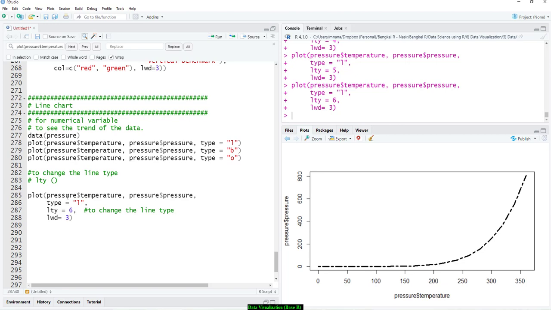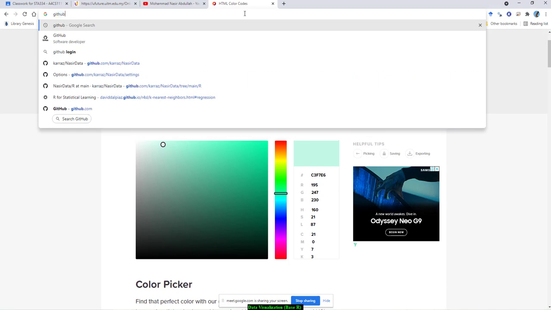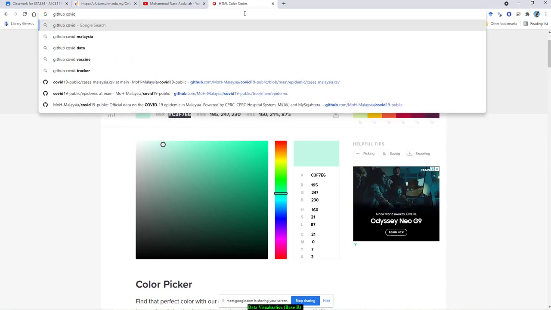Okay, now let's try a hands-on practical with a dataset. Let's say we try to develop a line chart using the COVID dataset. Right. So you need to go to the COVID website, the GitHub for COVID-19 Malaysia, right?